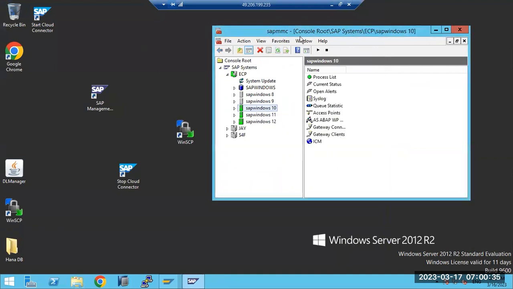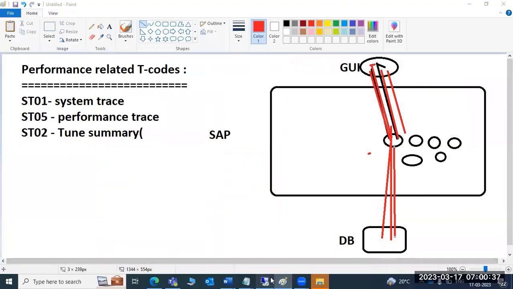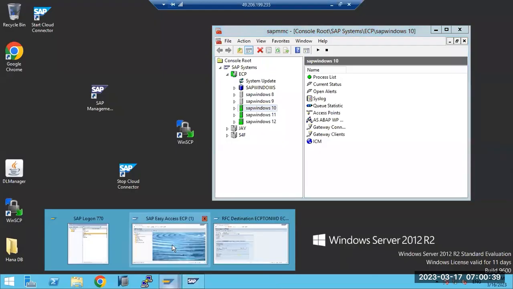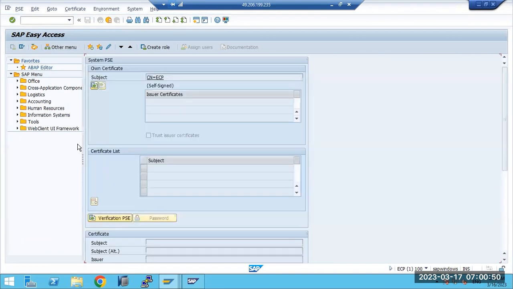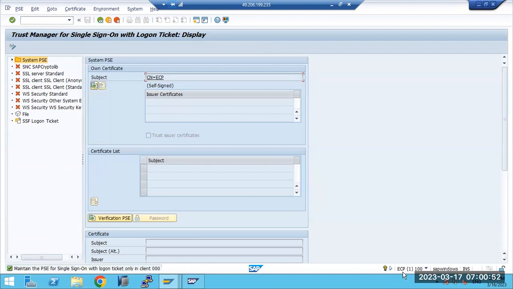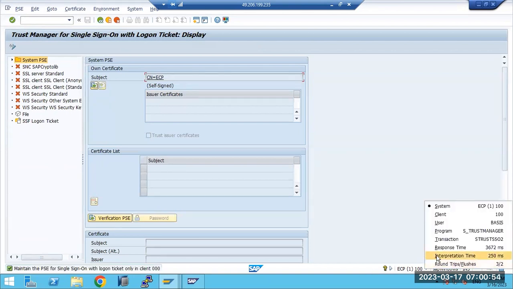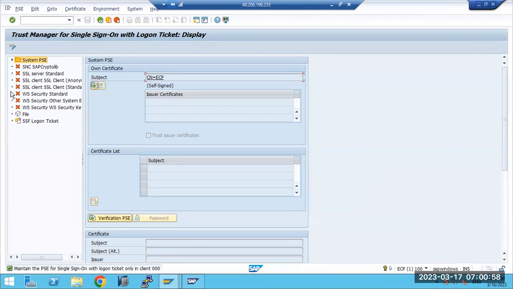So we'll execute one more transaction code. Suppose, like, ST02. This is one of the transaction codes. See how much time it is taking. It is compiling. See here, after a few minutes, after some milliseconds, this is the response time we got. Here we got the screen.